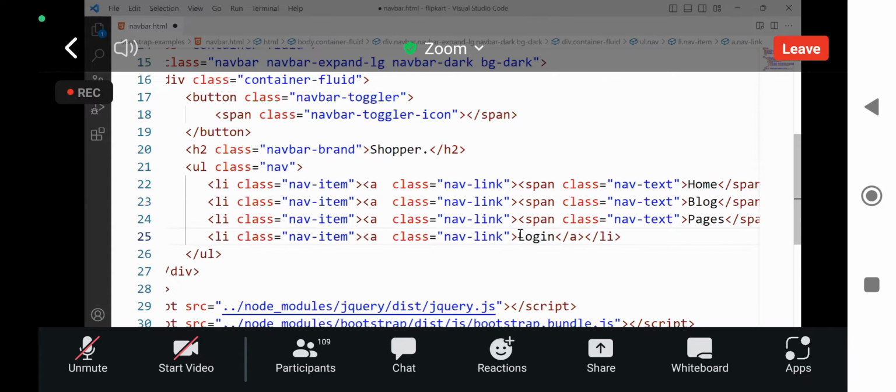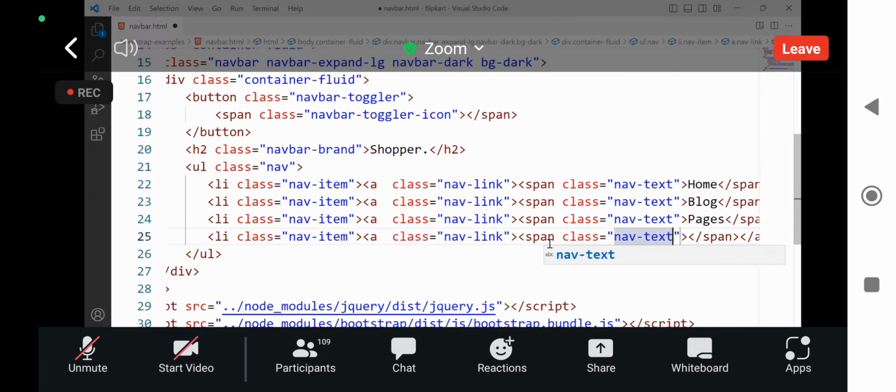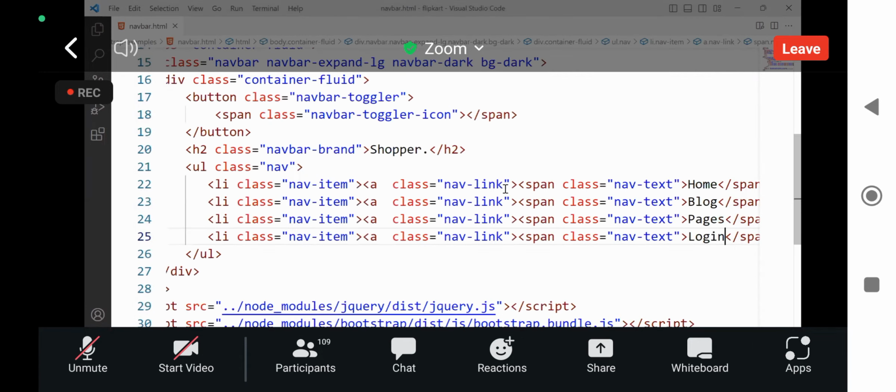Okay. Generally what happens now is span, so class nav text. Usually these items which we have at the top are all anchors.